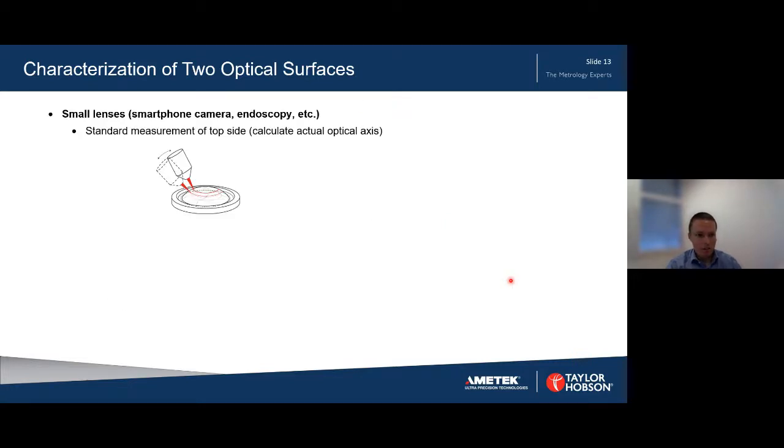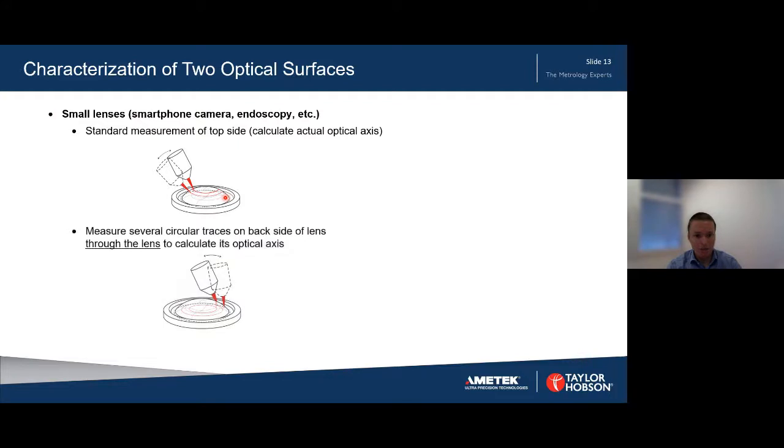Okay, let's continue with the small lenses. We've seen the smartphone lens a few slides ago. To measure top and back surface, we start with the top surface, doing a standard measurement, spiral scan over the surface. We get the full 3D data, and then we are measuring several circular lines on the back side through the lens. And this is quite a unique feature of our system.